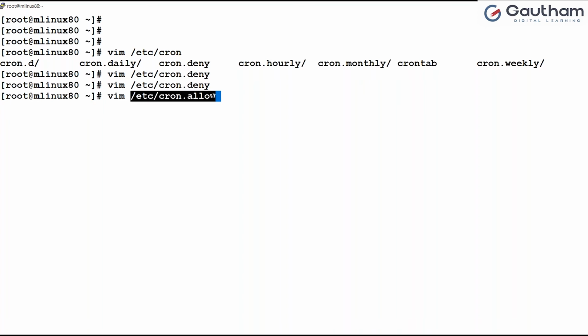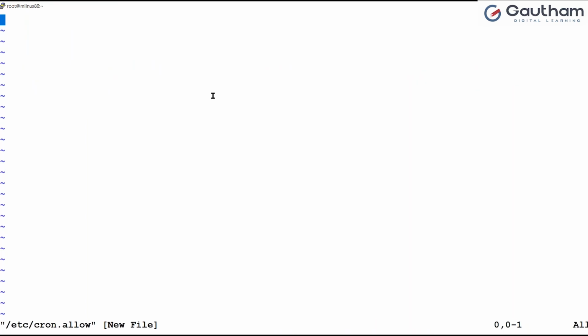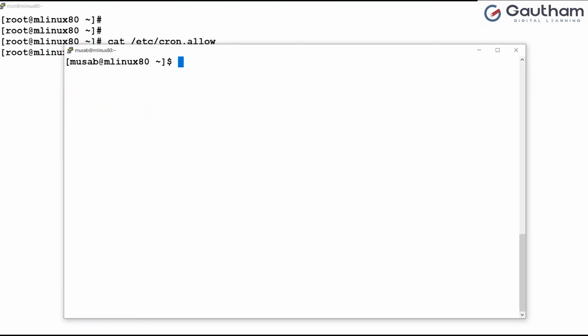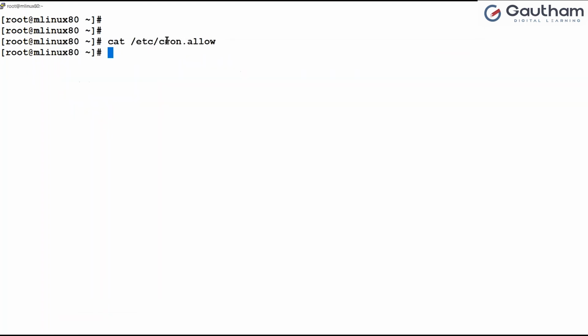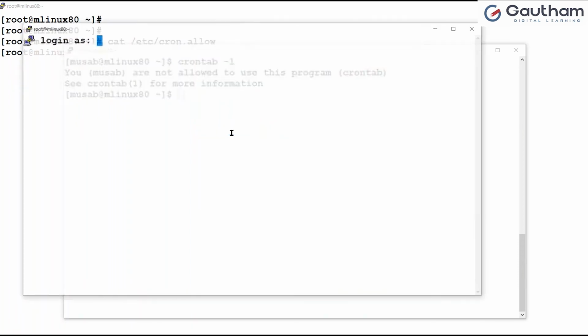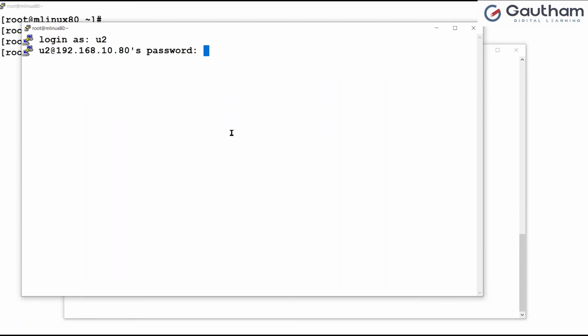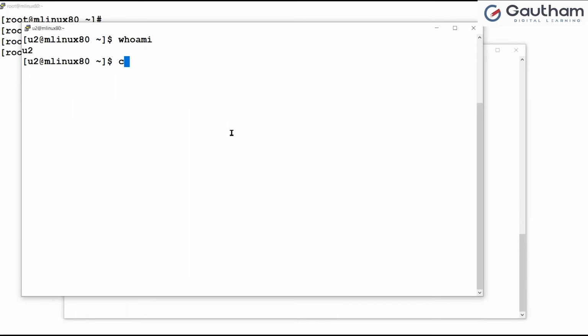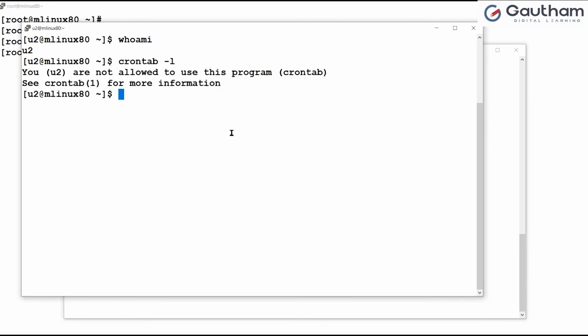So when you have an empty cron.allow file, there is nothing inside it. It's an empty file. I'll just save and quit. I'll put nothing. So you see, I have /etc/cron.allow, nothing is there inside it. If I try to do a cron task, crontab -l, it says you're not allowed. Maybe I'll log in as some other user. Suppose I'm going to log in as this user, U2 user. Who am I? U2. As U2 also, if you run the command, it says no.